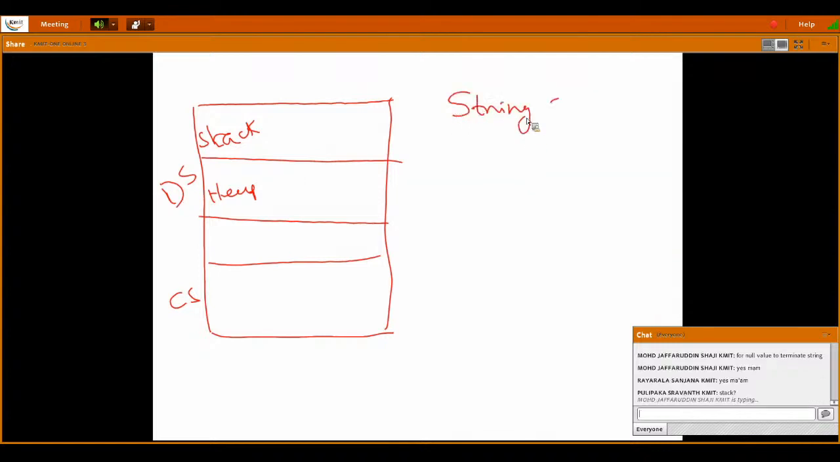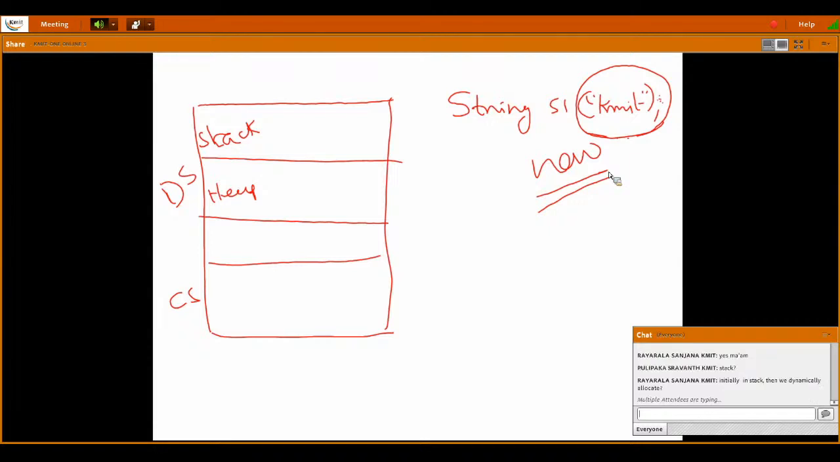String S1 of KMIT. Yes or no? But KMIT is passed to a one-parameter constructor. In that parameterized constructor, I have allocated memory for this KMIT dynamically using new and a pointer. I hope everybody understands that. Stack, Shravant? Initially in stack, then we dynamically allocate.